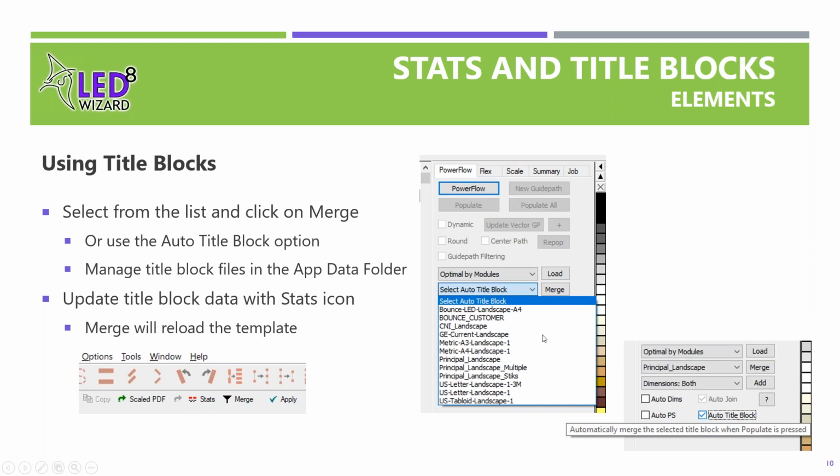And these title blocks, by the way, are saved in the app data folder, and I'll show you how to get to that. So for example, if you update the software and things like that, it doesn't change the data that you have in the app data folder.